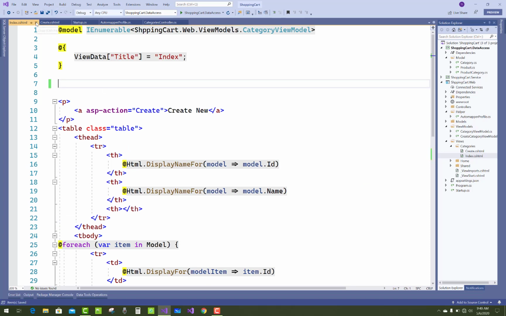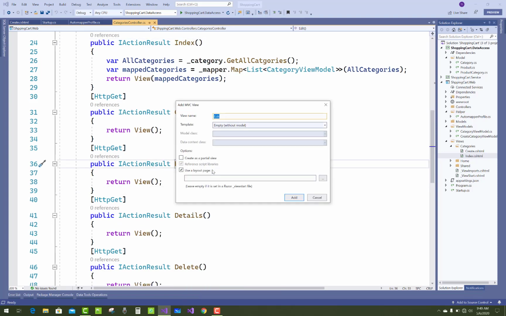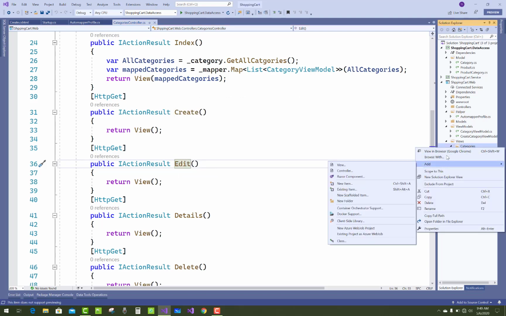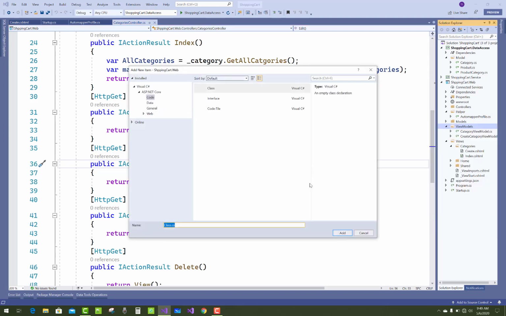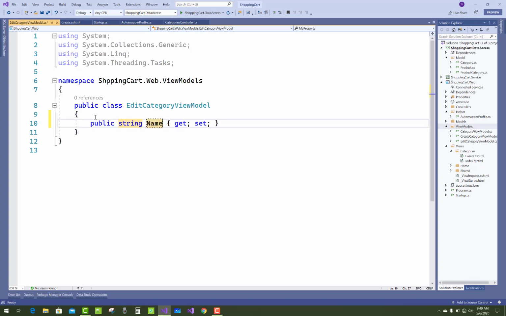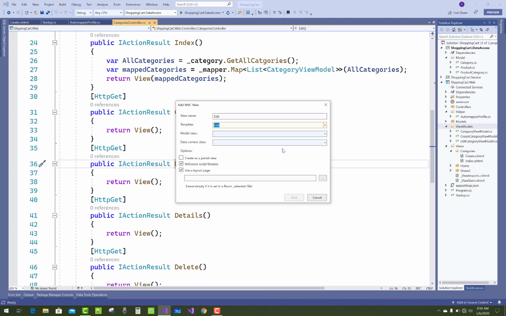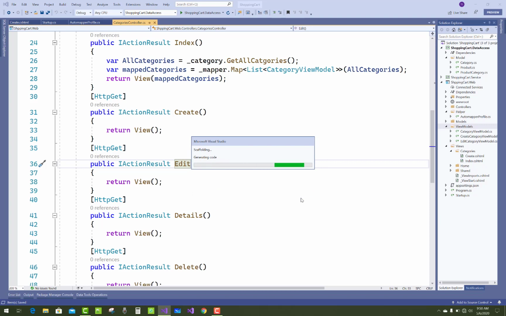So that is in the index method. When we click on create, the create action method will be called. And in the edit section you use the template edit and the model class. First of all, create a new view model class for edit, the edit category view model. In the edit category view model we only need the name of the category, so you can use only the name, and the model class is edit category view model.